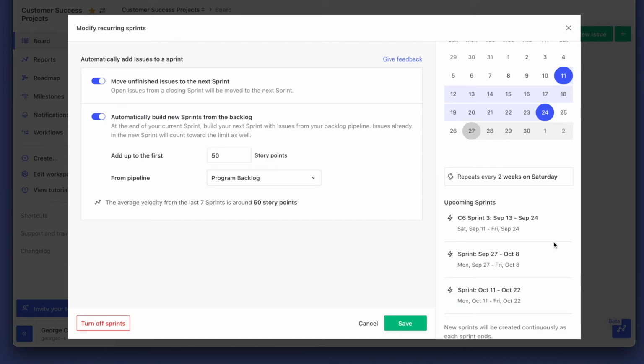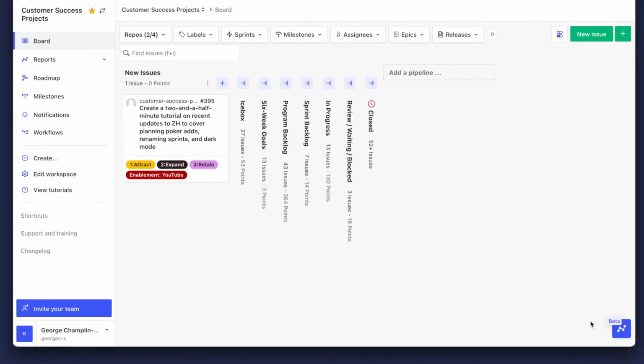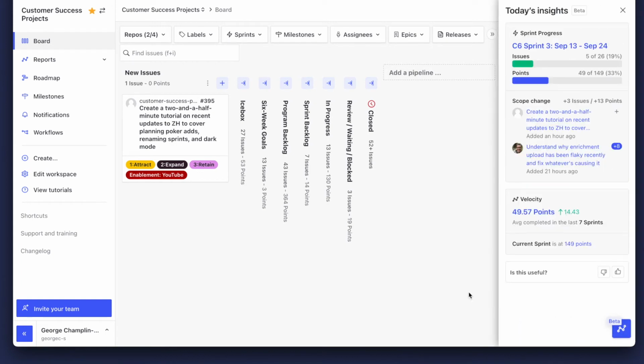And that's it. Down in the lower right-hand corner, you probably noticed the beta tag. The insight panel gives you at-a-glance progress of where you are in your sprint. It also calls out scope change and tells you what your velocity is. We'll be continuously adding new insights, so make sure to check it out on a regular basis.